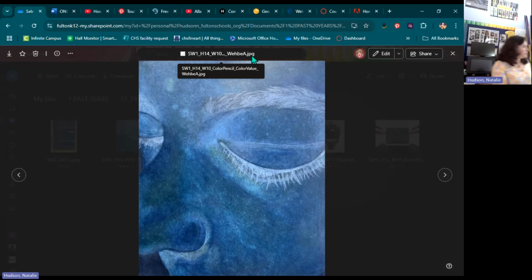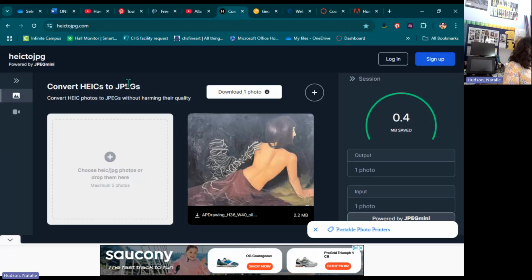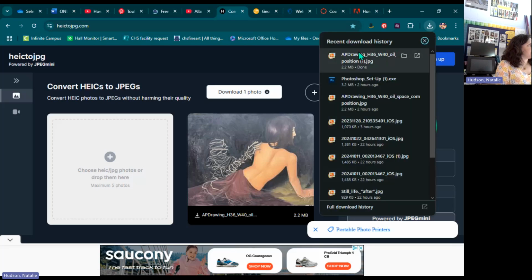Your other option is to become best friends with a website like this. You can just Google convert HEIC to JPEG, or literally the name of this website is HEIC to JPEG.com. And you just click to upload, choose the photos that you want uploaded, and then once it processes them, you can just tap on the image and it will download it again as a JPEG.